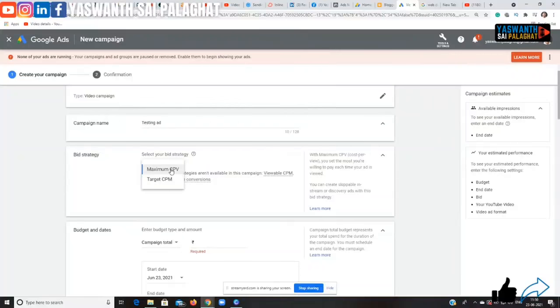So you can assume it as cost per click to CPV, or cost per mile, which means you pay for 1,000 impressions. In the sense, if a video appears in your homepage, it will be counted as an impression, but it will be counted as a view only when they open and watch it. So you don't just want impressions, you want views, right? So then click maximum CPV.